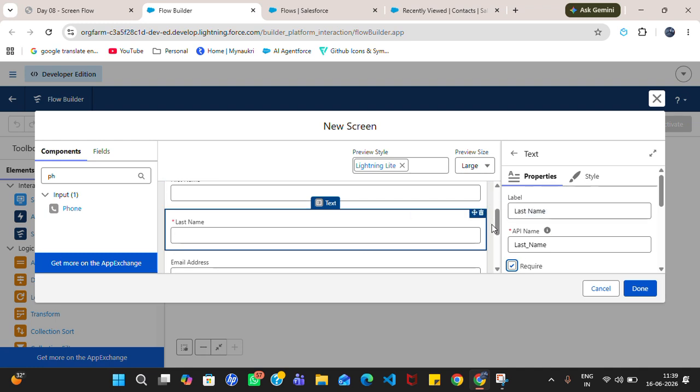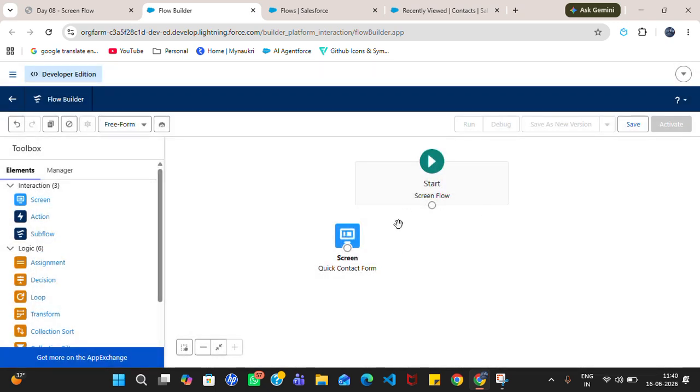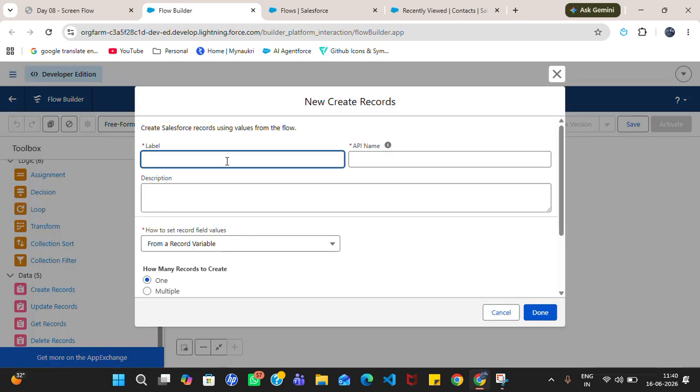Okay, so up to here everything is okay, right? We are done with the screen. Next, once the user enters the data, what do we need to do? Create the record, right? So once the user enters data and clicks the button, we need to create the data. Which element do we need to create the record? We need to go with Create Records, right? So let's drag and drop, and here I'm giving the name create con record.